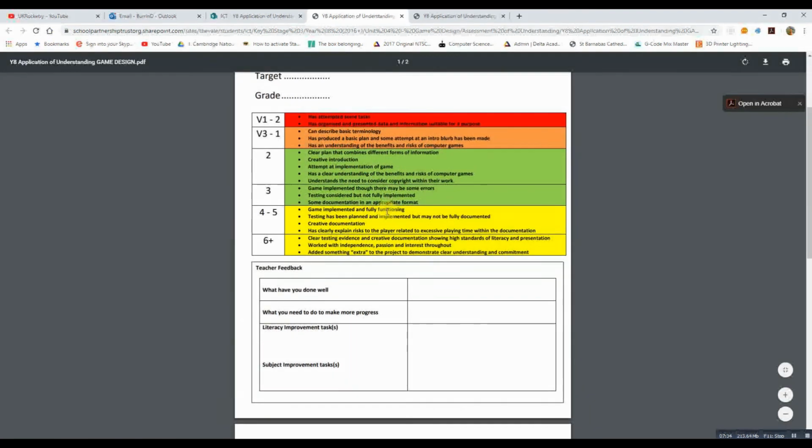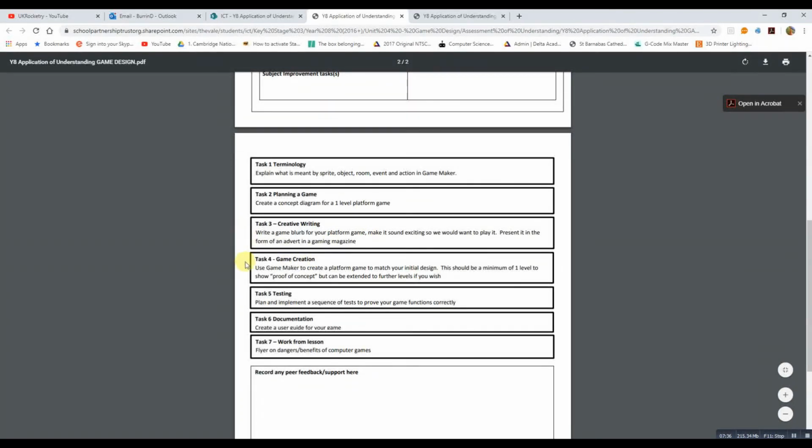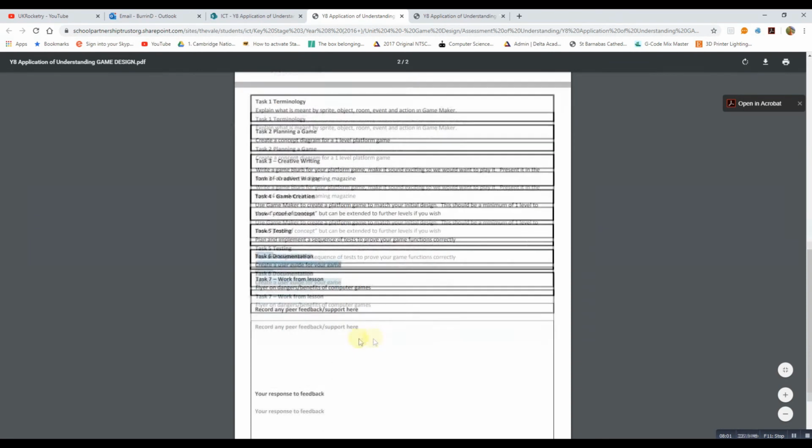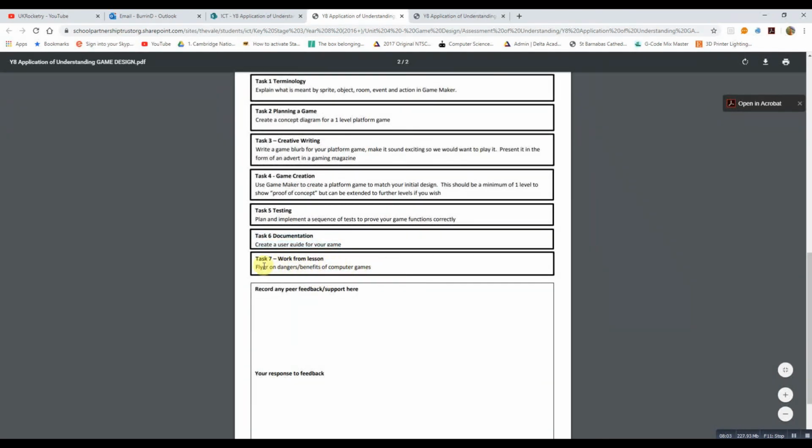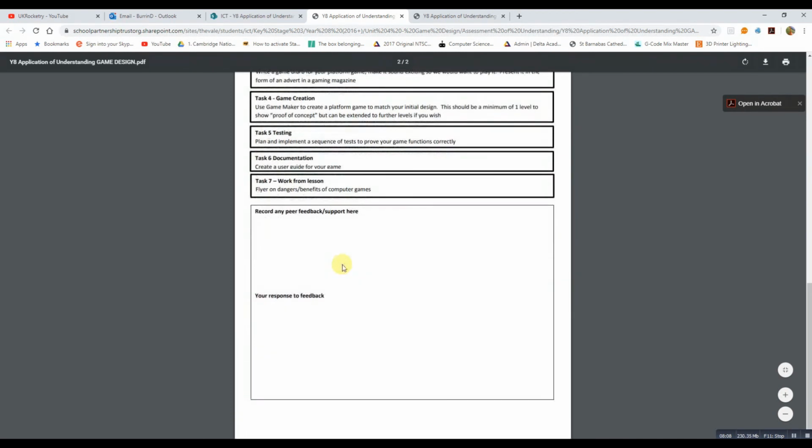It doesn't all require creating a game, so you've got terminology and planning that can be done without GameMaker, so if you're struggling to install it, you've got those bits to complete. You can certainly do the creative writing in Word or PowerPoint. You're going to need GameMaker for task 4 and 5. Nothing to stop you doing a documentation in something like Publisher or PowerPoint. Don't need GameMaker for that, you can just mock it up. And then the flyers on the benefits and dangers of computer games, again, PowerPoint will do for that, so that doesn't require GameMaker. So there's something here for everybody to complete.